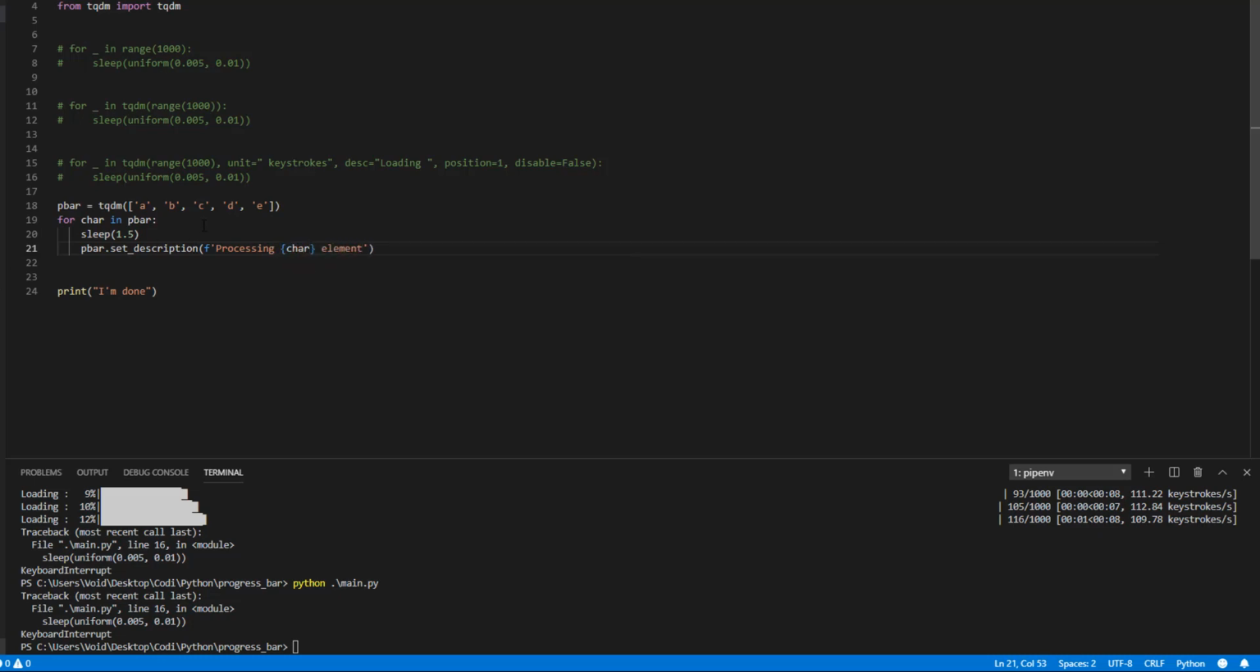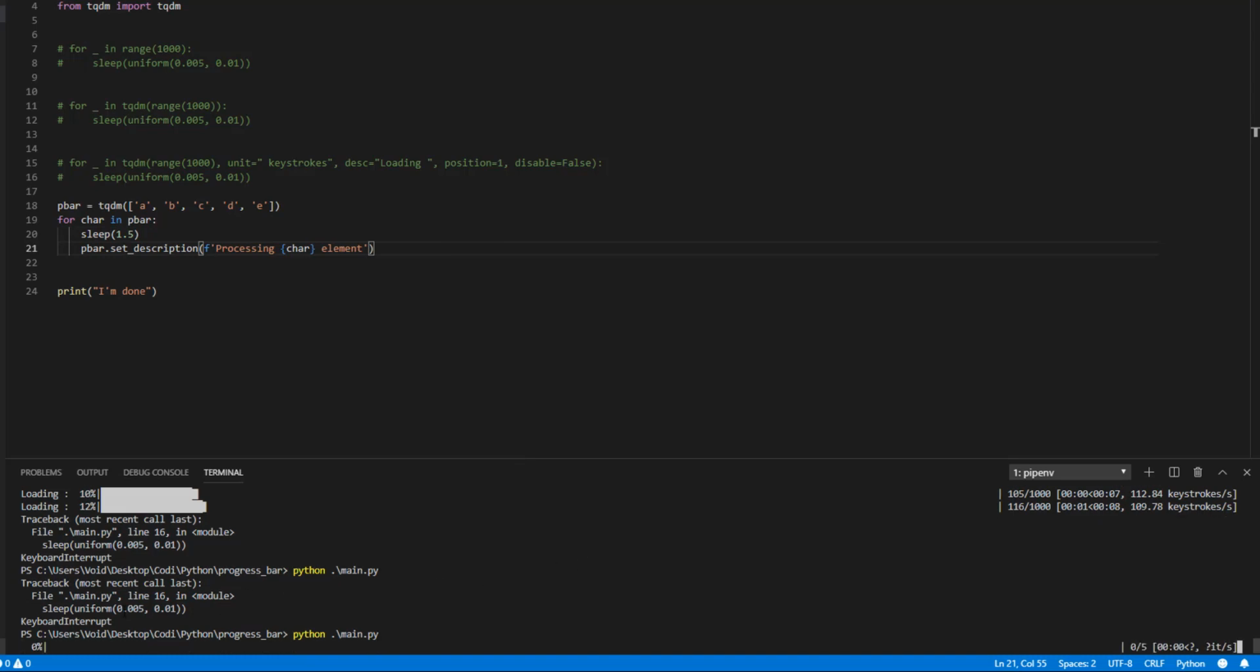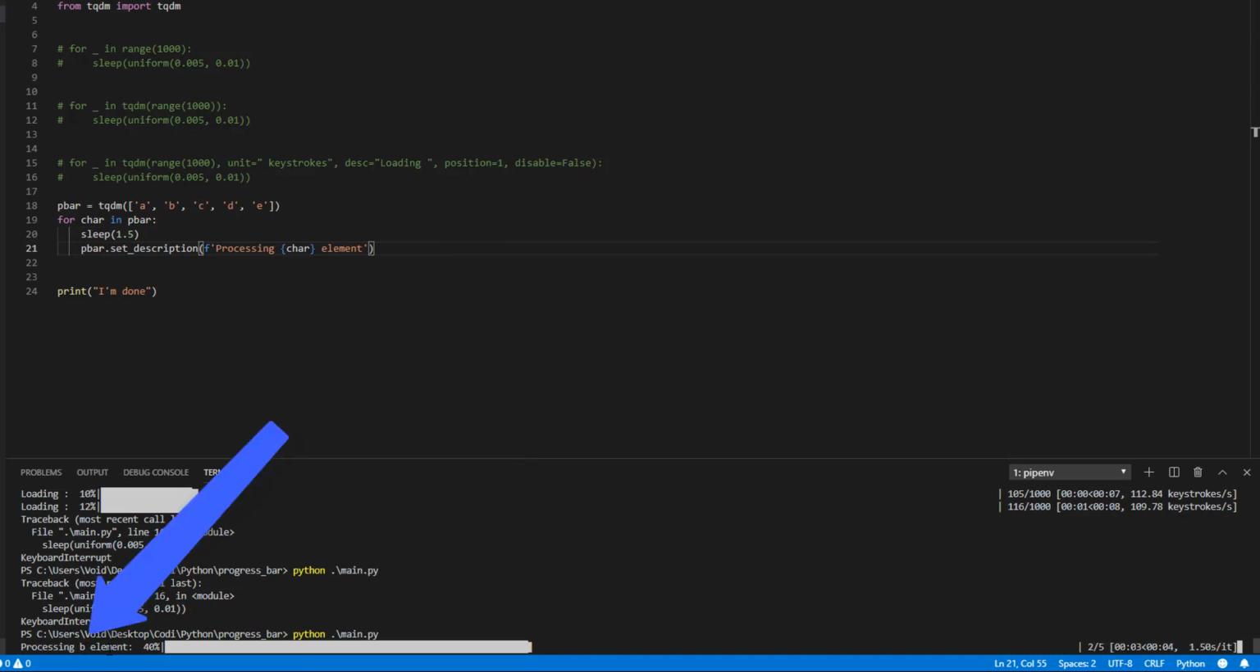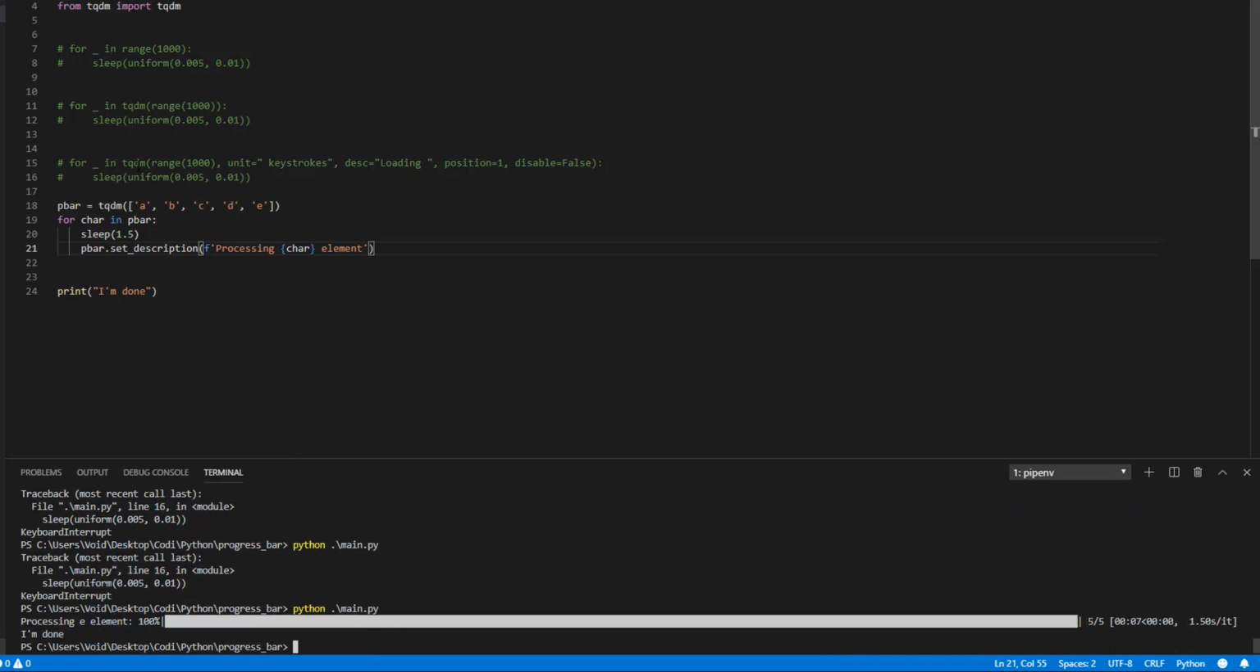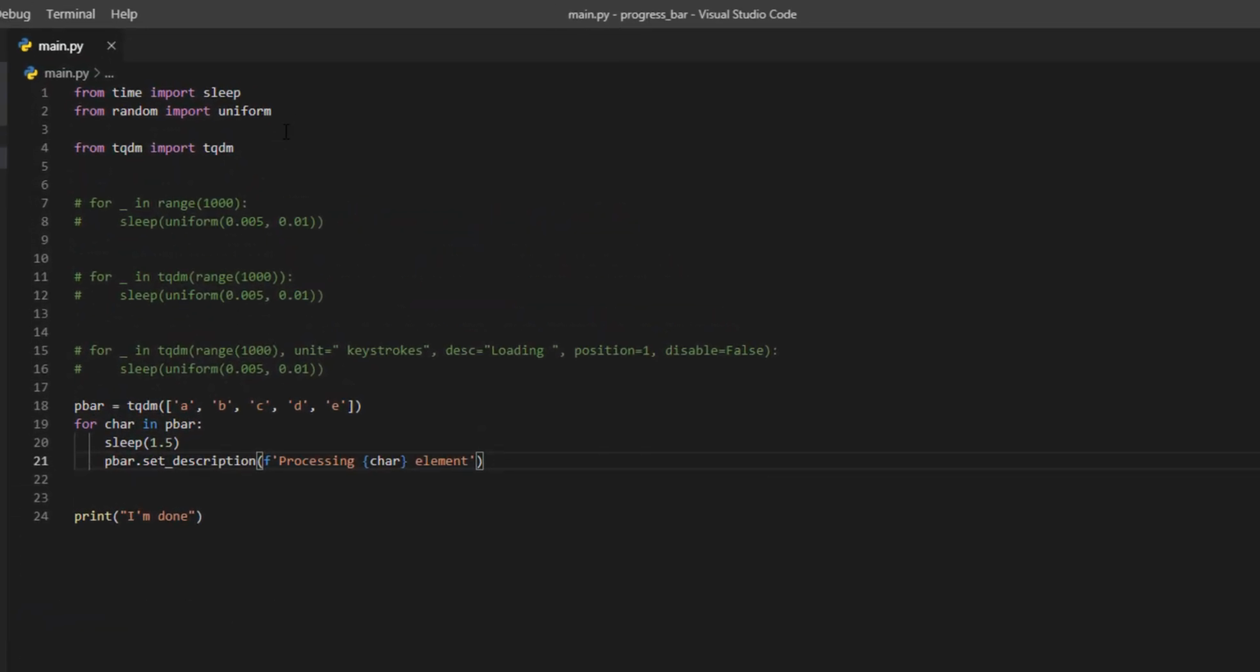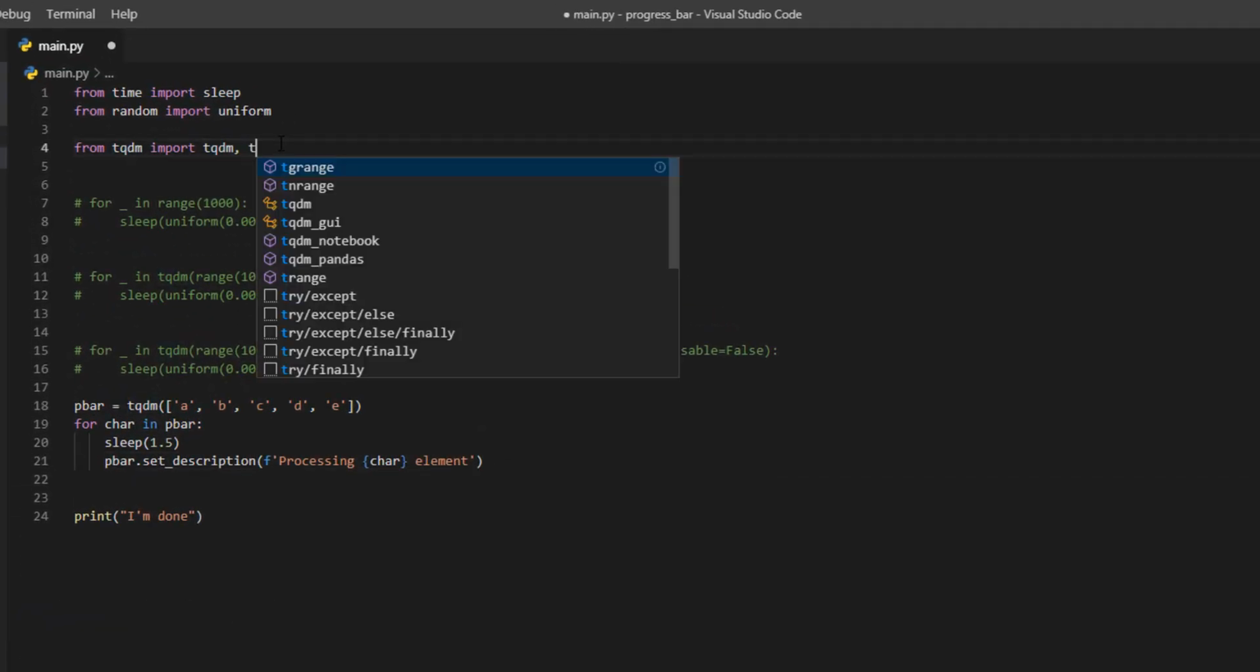So the first iteration is going to be A, then B, then C, then D, etc. Let's run the code. Save, run the code. And as you can see here, we have A, B, C, D, E, etc. As you saw before, we use TQDM as a wrapper around range, but we can import trange.